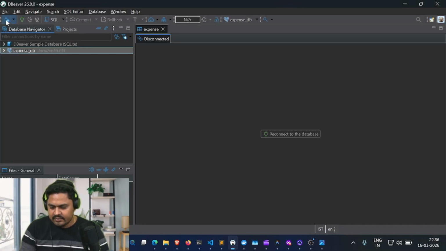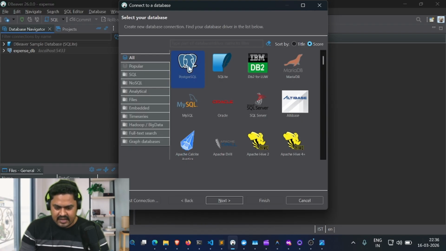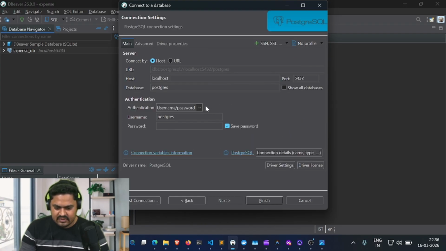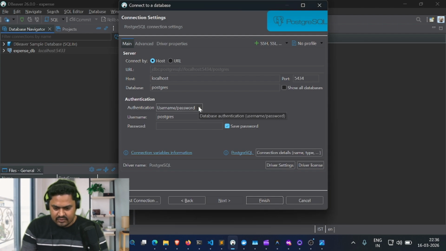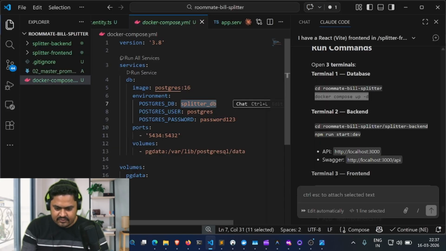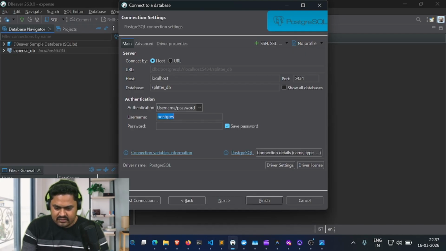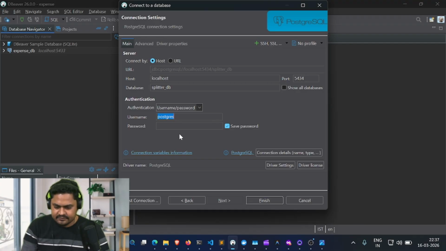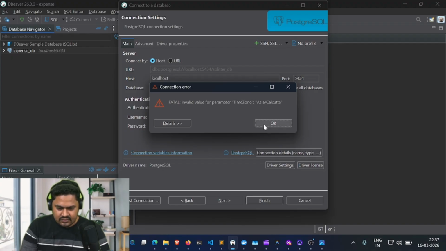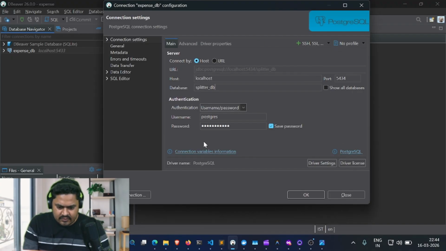First I'll click on the plus. Our database is Postgres. After coming to Postgres, localhost is the same, and the port is 5434. And then what is the database name? We'll see here. The database name is splitter_db. So we'll replace this postgres with splitter_db. The username is postgres, so here also we have postgres, and we need to give a password. What is the password? We'll copy the password here, paste it, and test the connection. The time zone is wrong. Database test result.